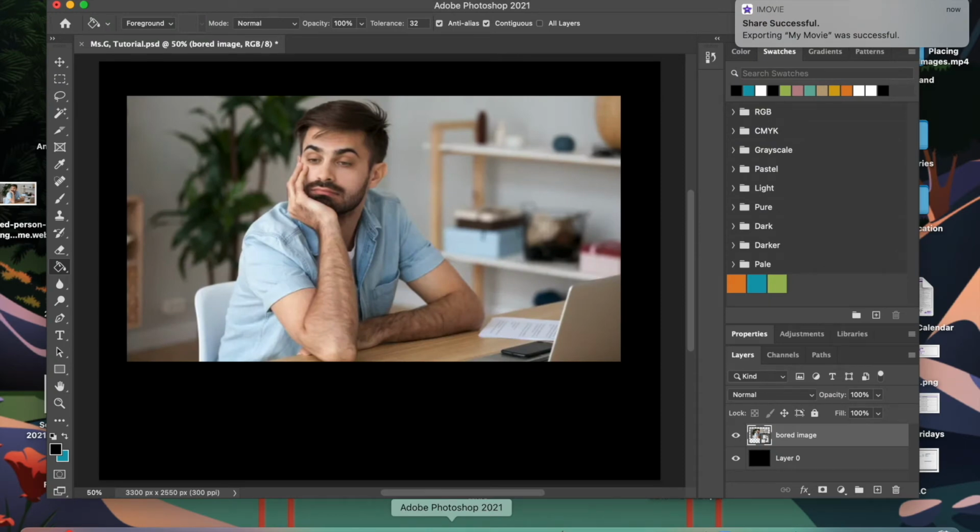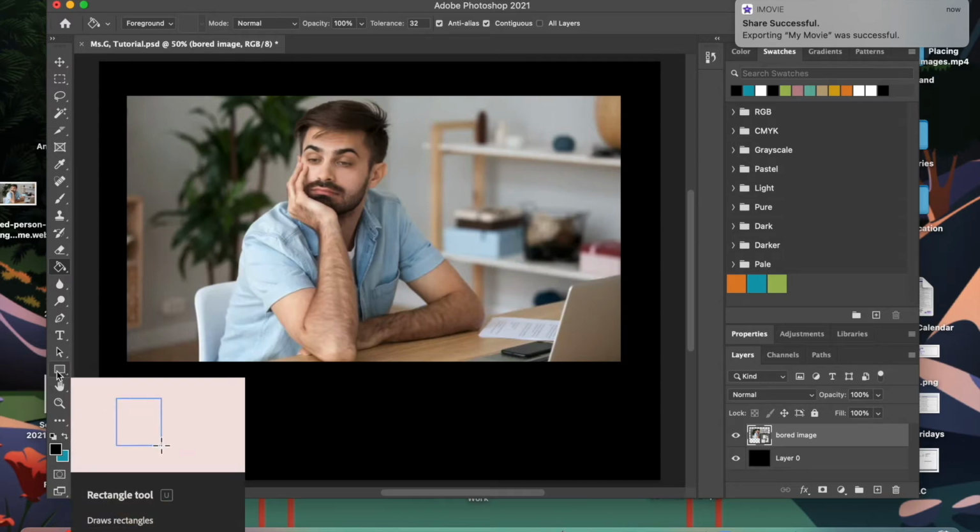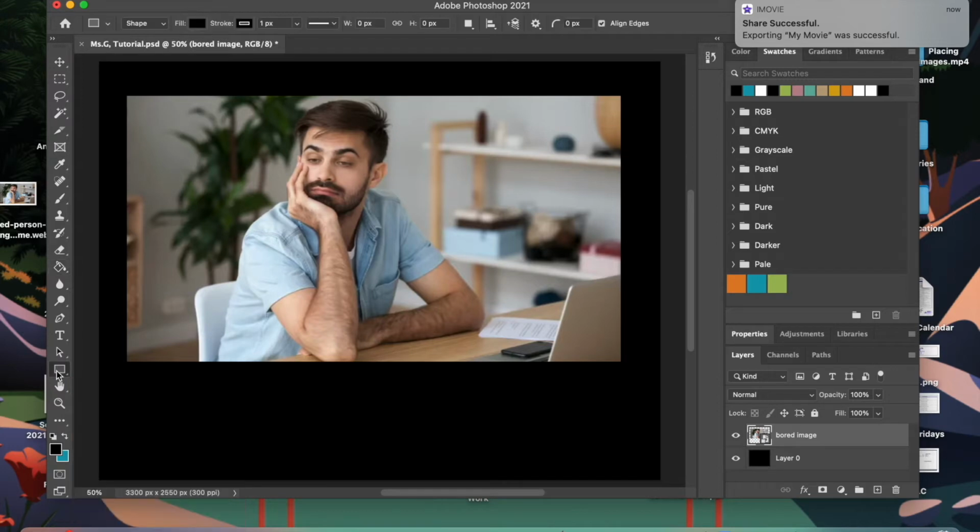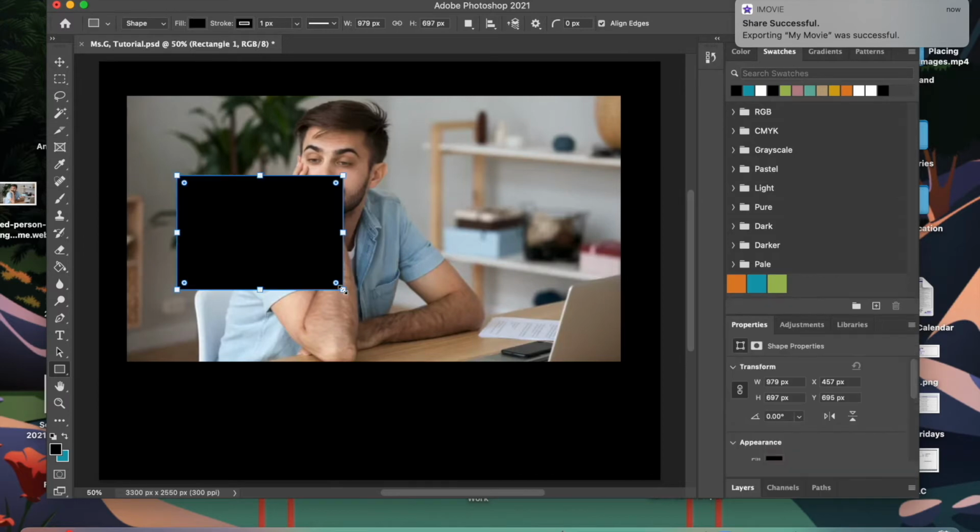I have already added my image. We have a shape tool right here. Right now, we have our rectangle tool. If you click and hold, you also have an ellipse tool, which would be a circle, a triangle tool, polygonal, line, and a custom shape. So let's create our outline around our picture.